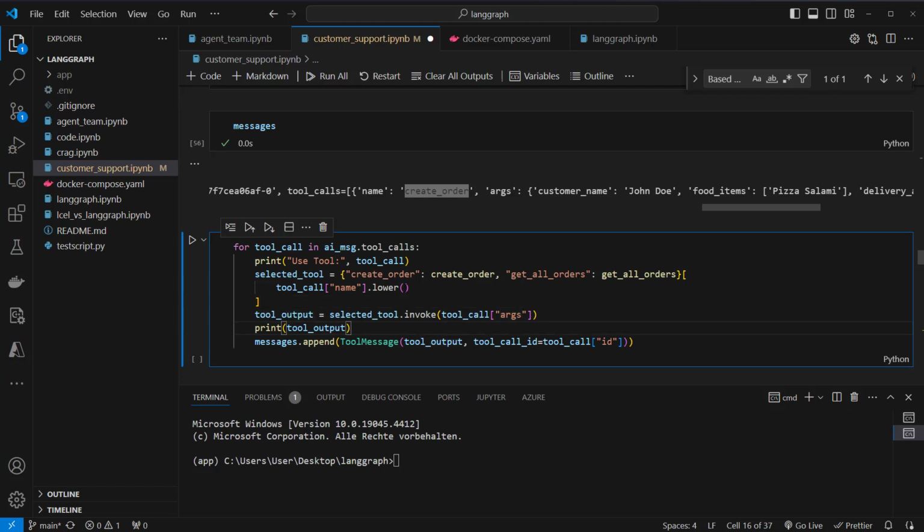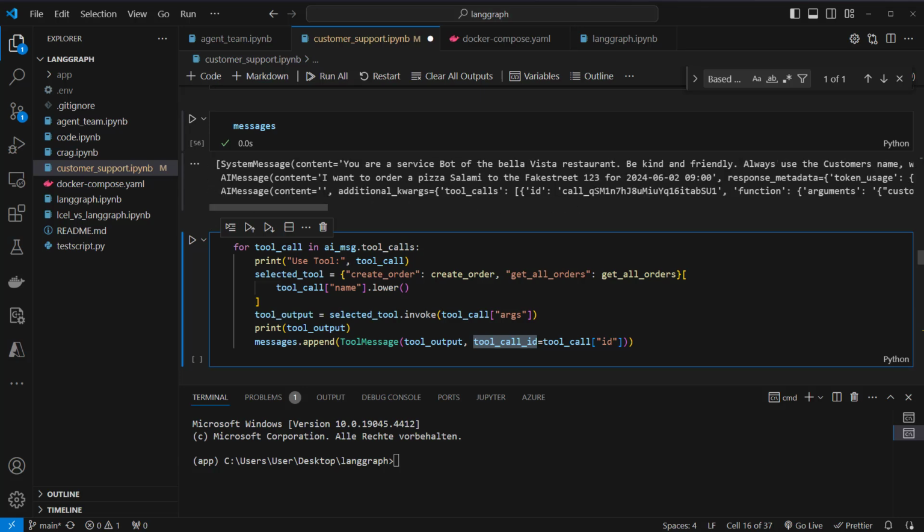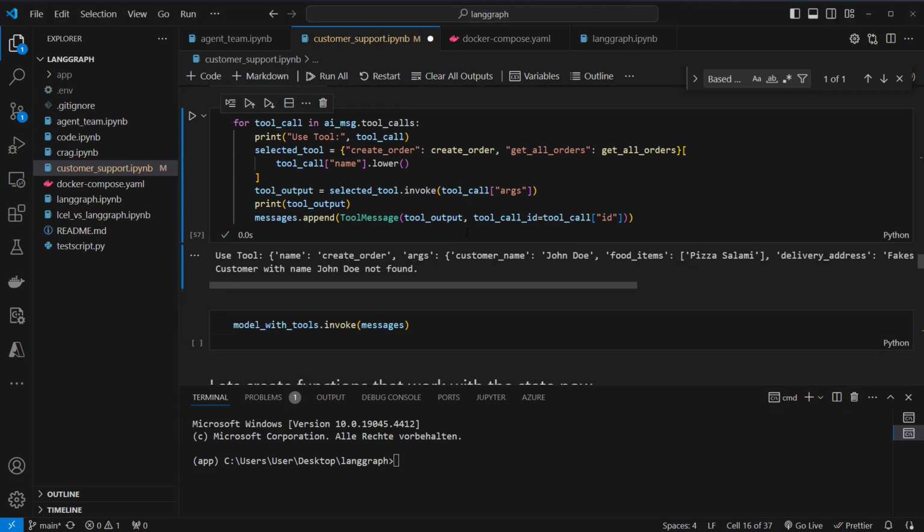And now we have to create a special message called tool message where we pass in the output of the tool, and we also provide the tool call ID. So the initial question gets this ID, and the tool call message here has to get the same ID. So the LLM has to know that this initial request belongs to that ID. Okay, so let's run that.